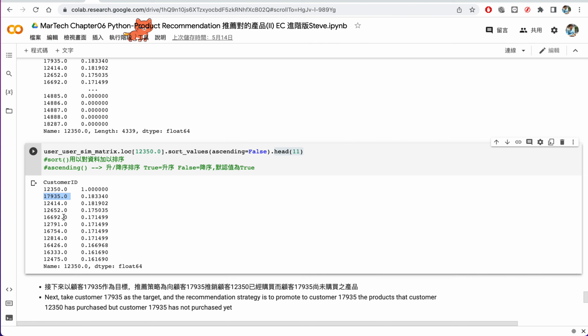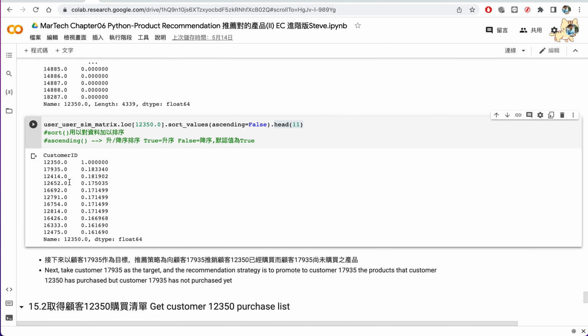1, 7, 9, 35. These customers have the highest cosine similarities with the customer we want to discuss. The first one, and this one is the second one, and there are third, fourth, fifth. So we list the top 10 customers who are similar to our customer 1, 2, 3, 50. Okay, since we know these two customers are similar, 是相似的, right?